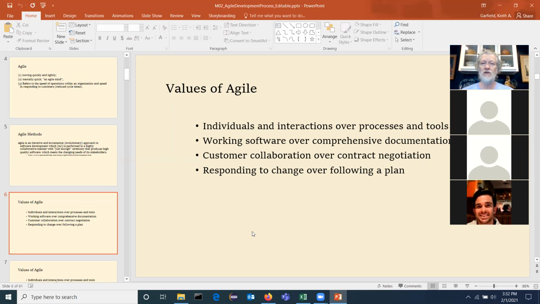Customer collaboration over contract negotiation. So again, instead of getting that contract up front, you negotiate it, and then the customer kind of leaves you out in the woods while you're developing. You're constantly working with the customer as a collaborator. And if they do require a major change, that's okay. The contract can be renegotiated.